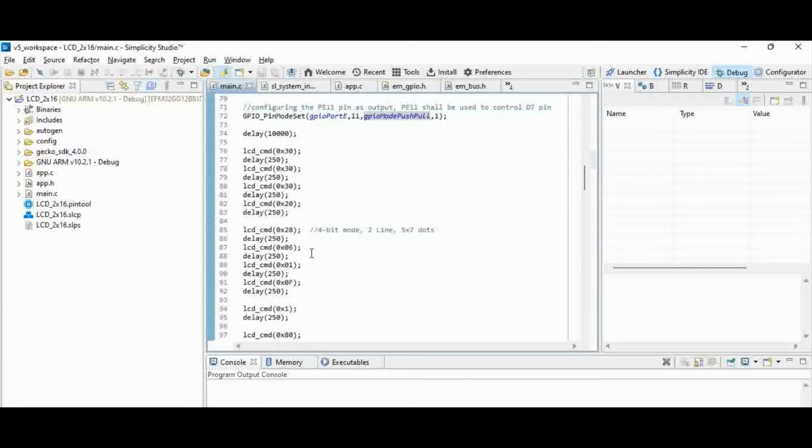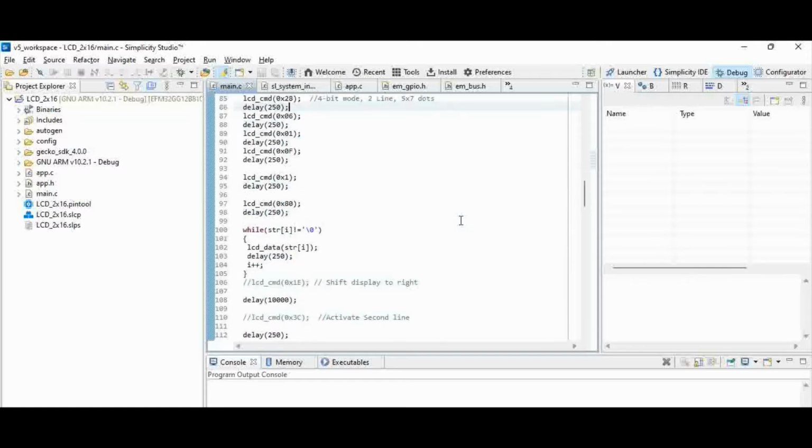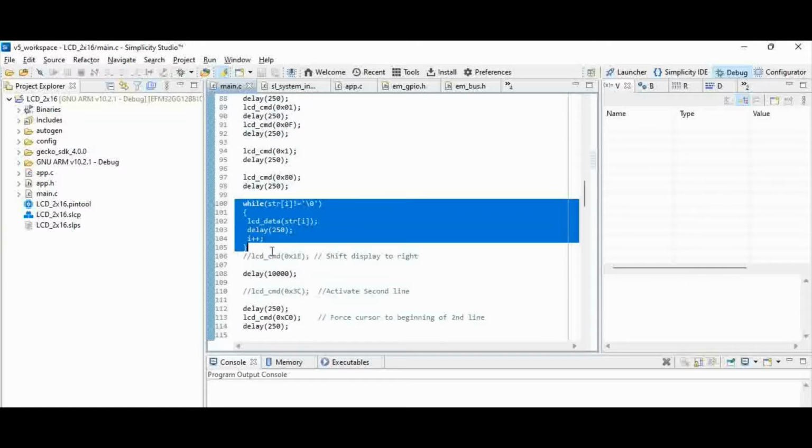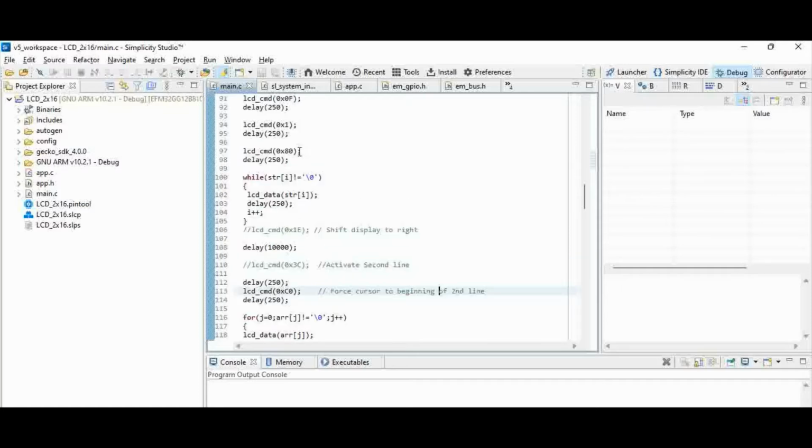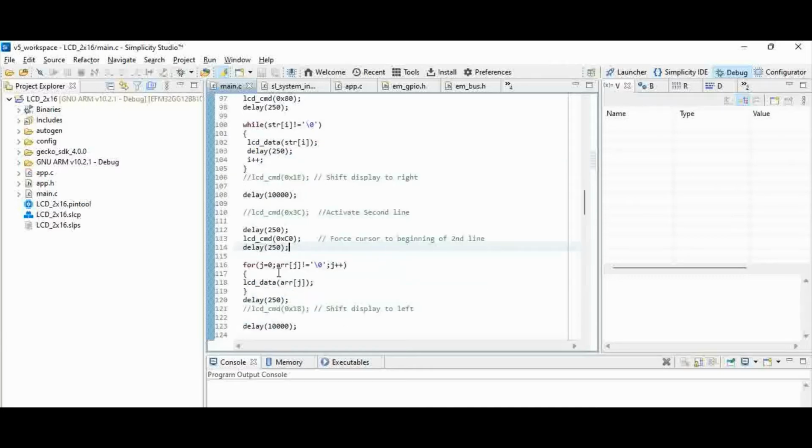This is what we follow. One thing is we have to select the 4-bit mode, because we are using only a nibble here. We are not using the entire byte. Then we push the data to the LCD, and then we move to the second line. Initially we are on the first line, and then we move to the second line and push the data. So this is how it is done.